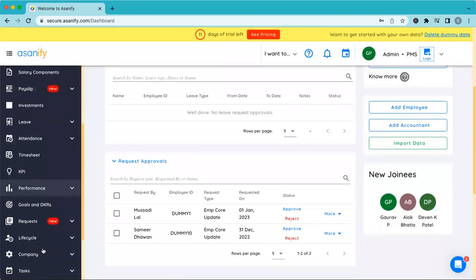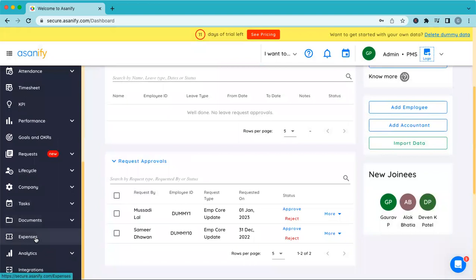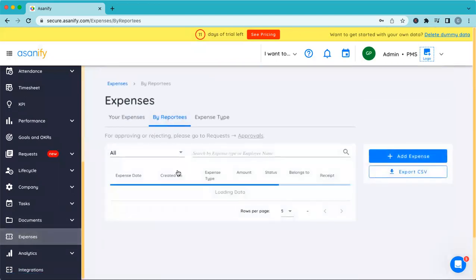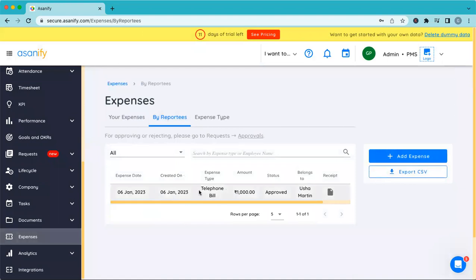As an admin, if I now go to the expense section, you will be able to see all the expenses by your reportees as well. So this one that I saw just now, I can see that Usha had filed this 1,000 rupee claim. I can download the receipt here. If there are multiple expenses appearing here, I can also export them into an Excel sheet for me to have a look at later on.